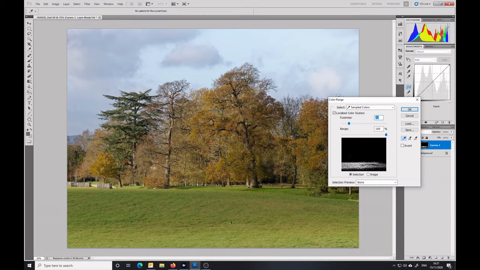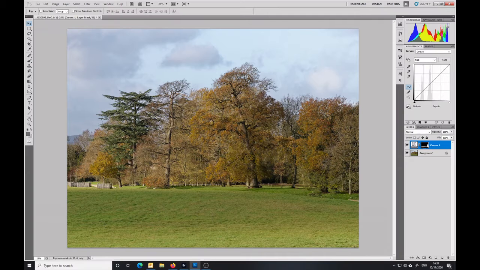So I've created a mask very quickly just for the area I want. And I click OK, and that mask is now applied. And now what will happen is if I pull down the curve or push up the curve, I only affect the item, the area that I've selected. So what we've got here is I've just darkened down that area.